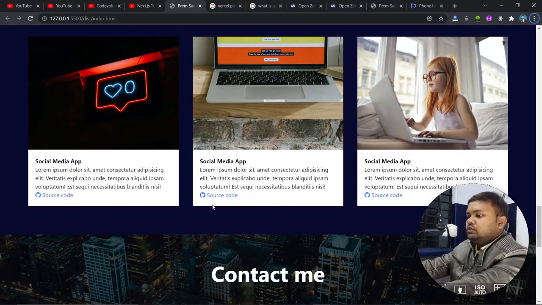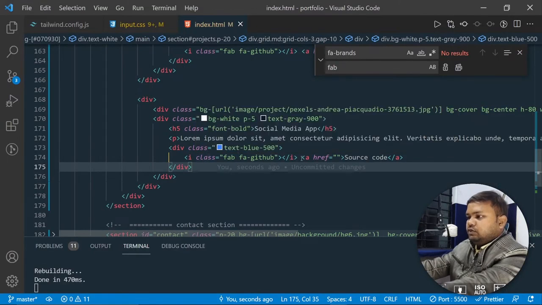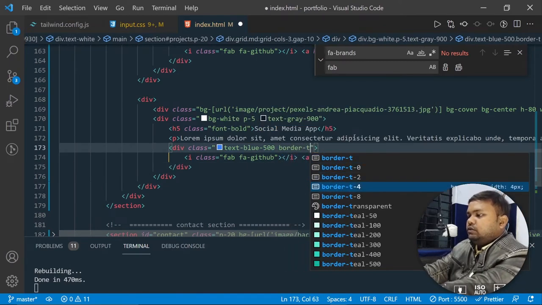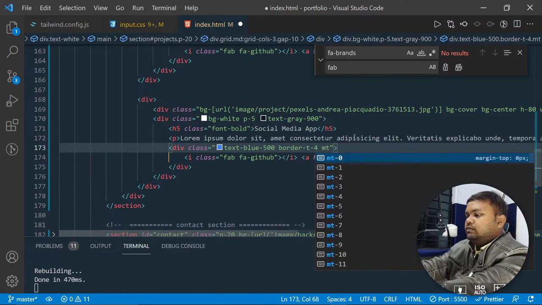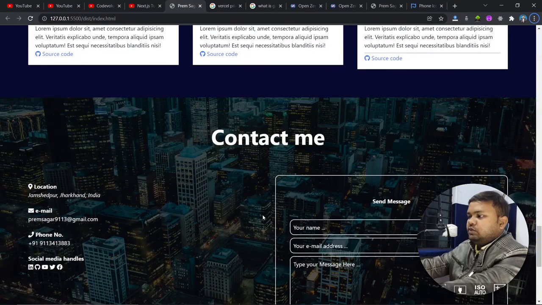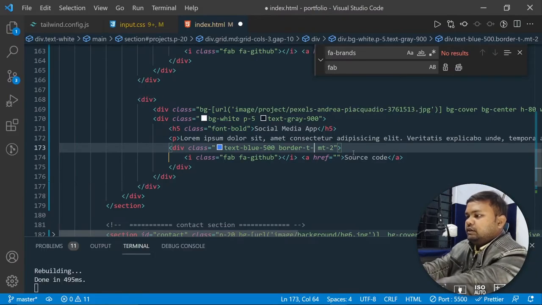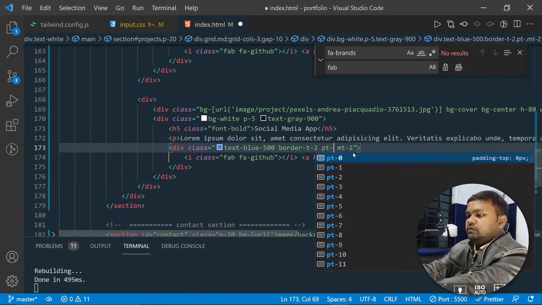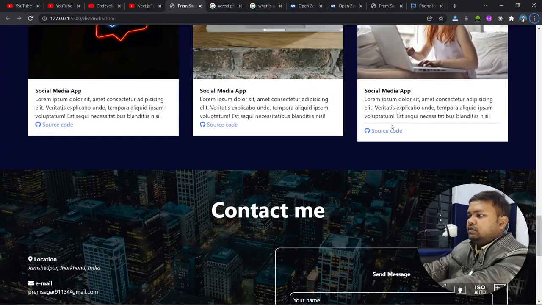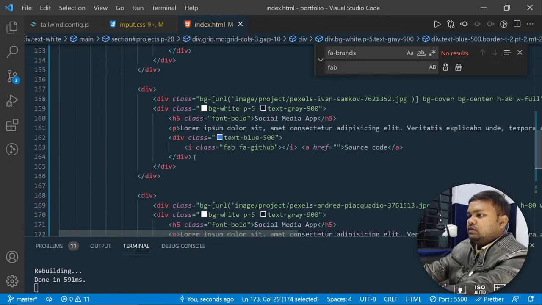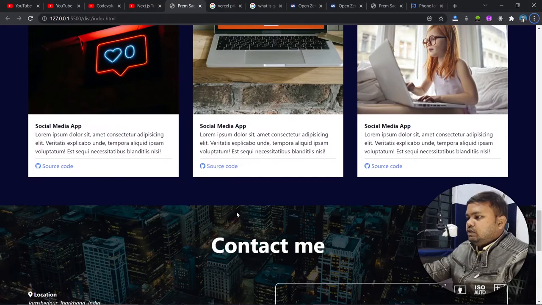I want to separate this source code section from the upper description, so I will give border to these divs. I'll say border-t to give it border top, and I want to give it border of 4, and I also want to give it margin top of 2. And let's have a look. How does it look? As you can see, this thickness is a bit too high. So instead of border 4, I will say border 2, and I will also give it padding at top of 2. Let's save and have a look. How does it look now? I think this is nice. So let's copy this and paste it for other divs also. Let's save, and now this is looking better than before.